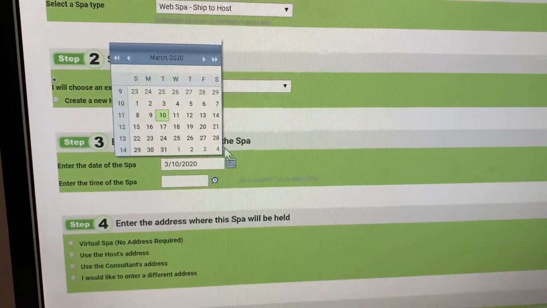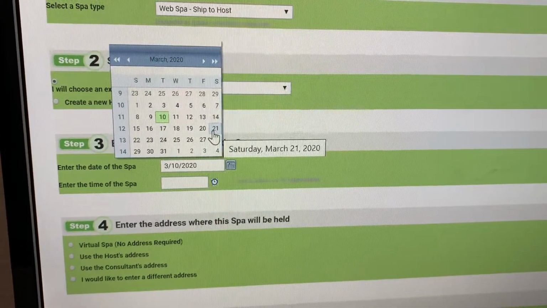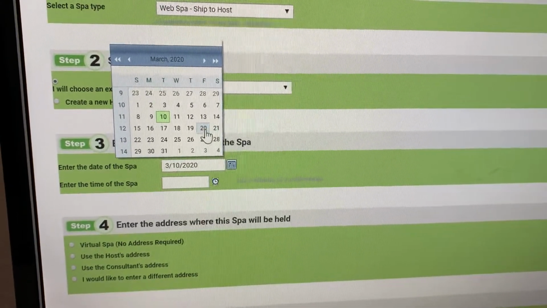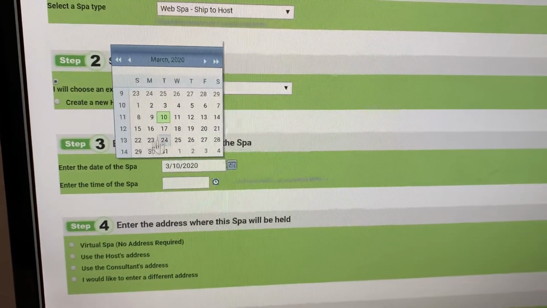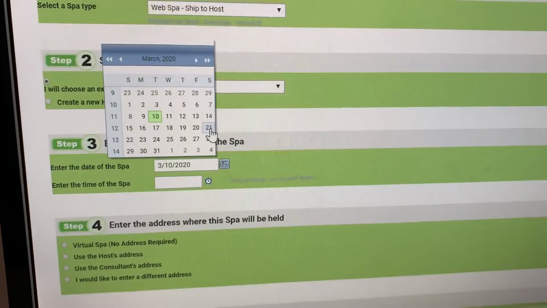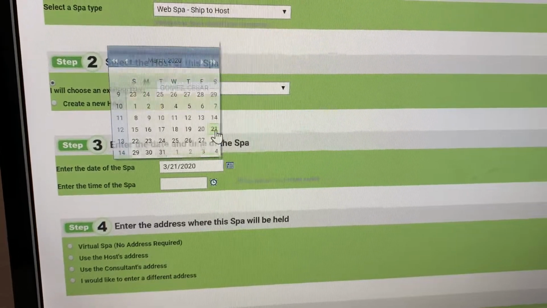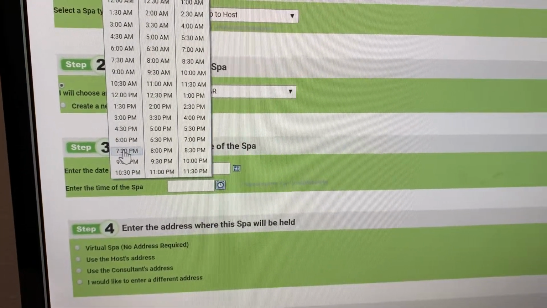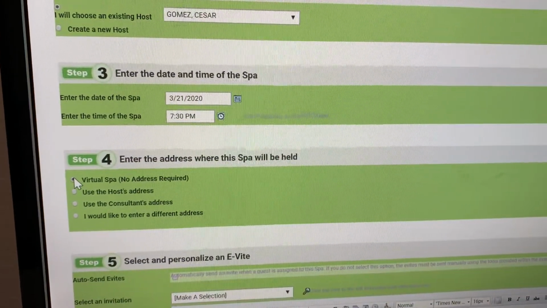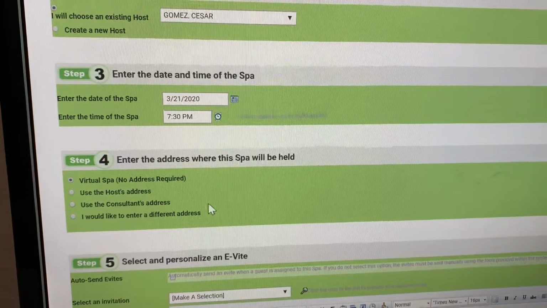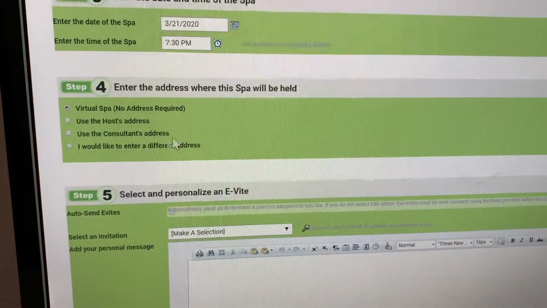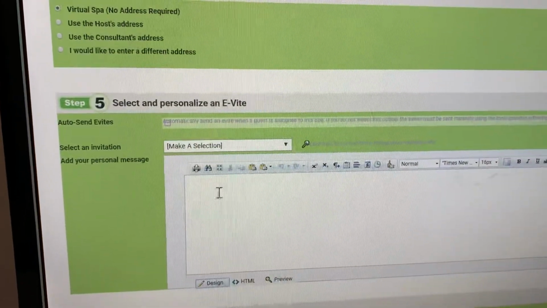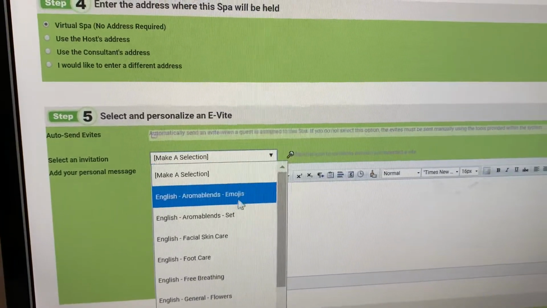And then enter the day of the spa. For that promotion, you can go to spa is on Saturday, March 21, because the promotion is the 20th, 21st, and 22nd, the weekend of the spa. So you can click here, and the hour you can create like 7:30 p.m., for example, and you put virtual spa or personal spa, whatever you want to do. But today is virtual spa.